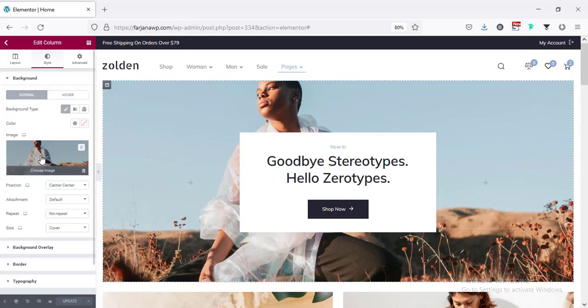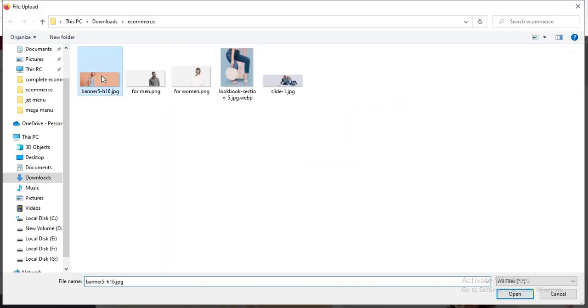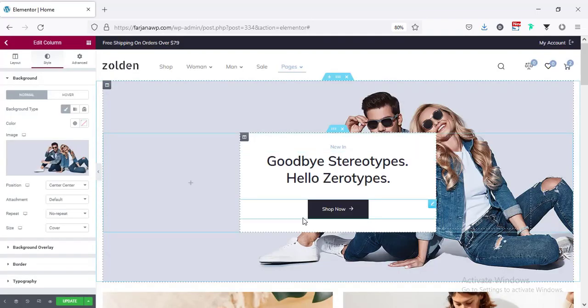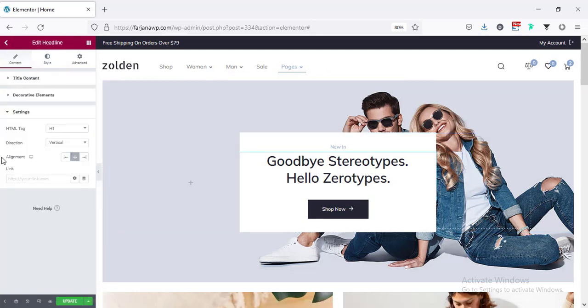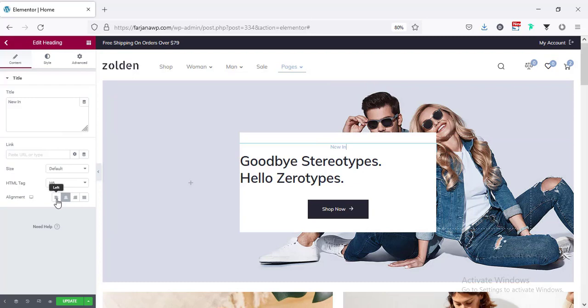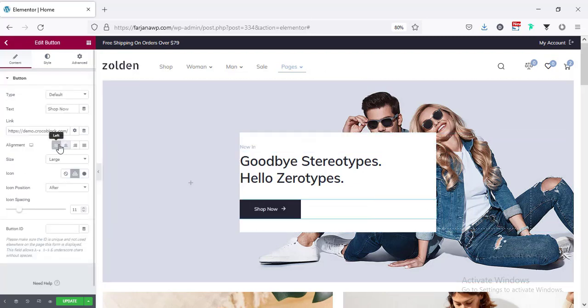And for this image, I'm going to upload another image. Going to upload files, and I'm going to upload several images. Now going to add this one, and here we can move our text to the left side. For that, click on the text, going to settings, and from here alignment, I'm making it to start. And in the similar way for the first one, making the alignment to left, and also for the button, making it to the left align.